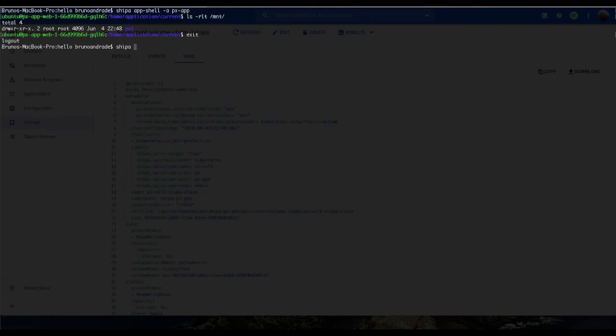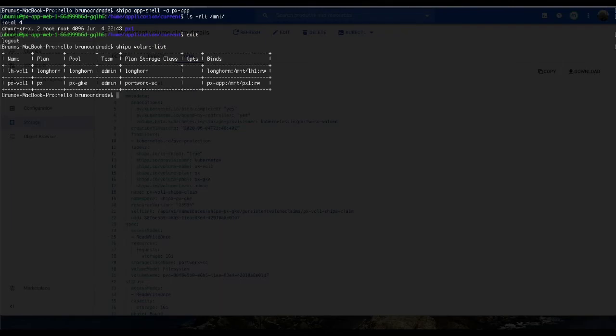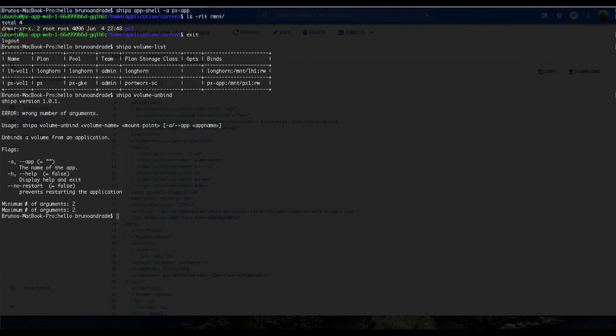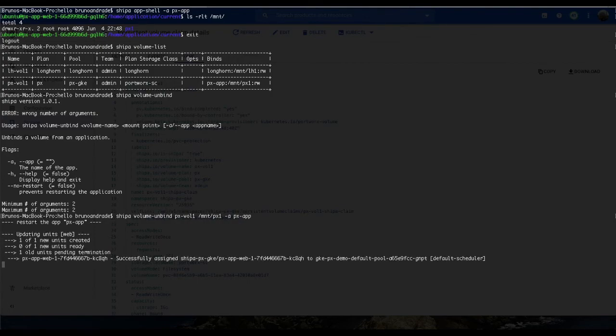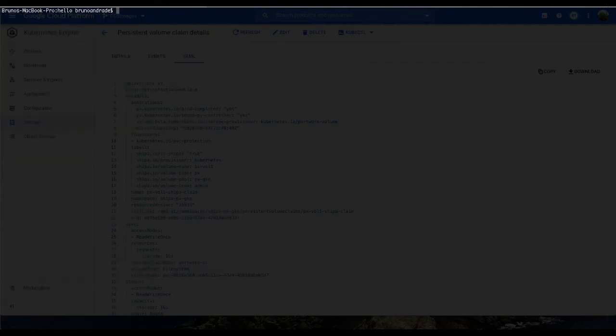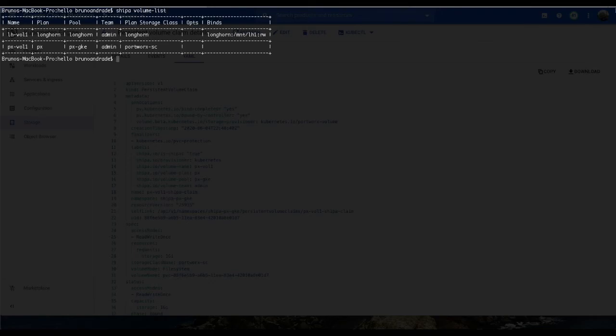Let's say now as a developer, I don't need it anymore. I can just do a shipa volume-unbind, which is going to ask for the volume name, the mount point, which is px1, and then the app name, which is PX app. Great, the volume is unbound. If we do shipa volume-list, now we see the volume is available. There are no binds to this volume.